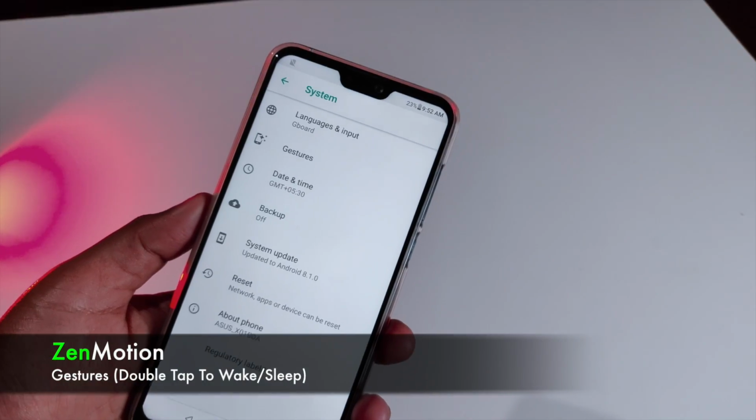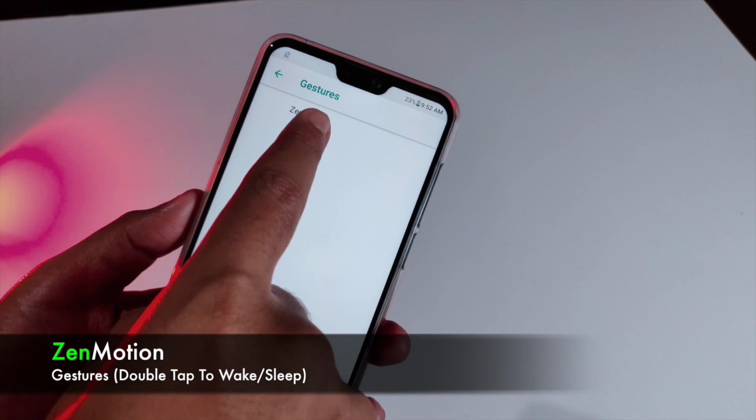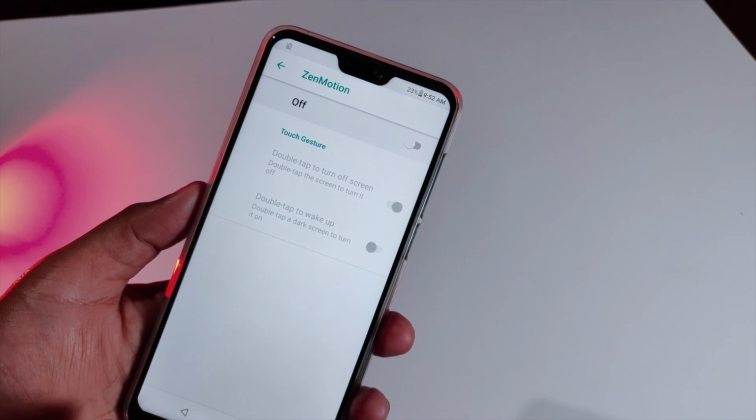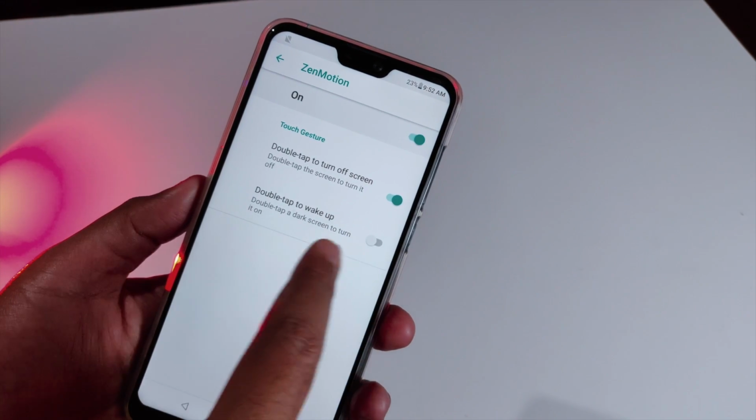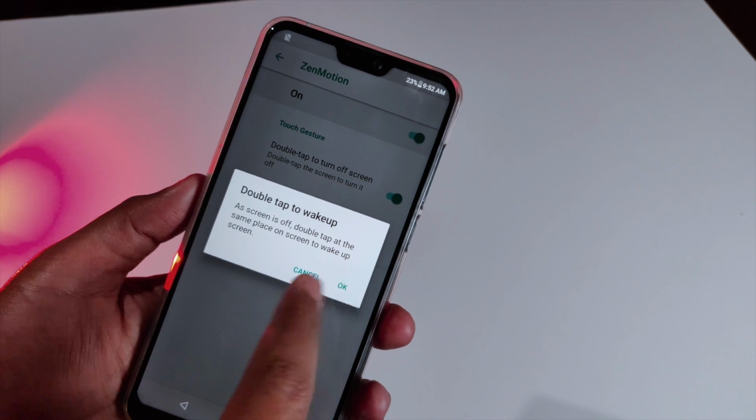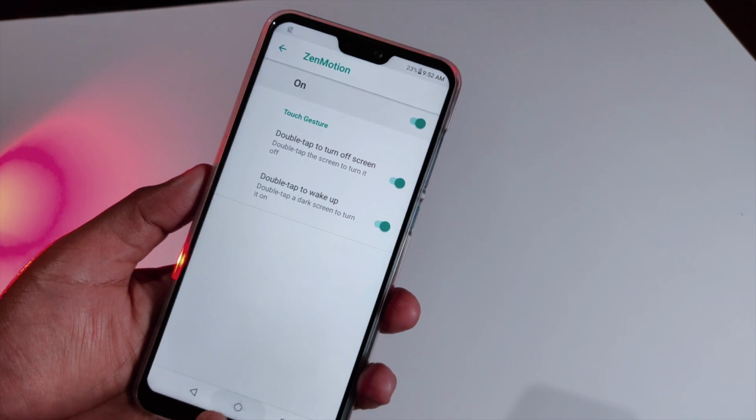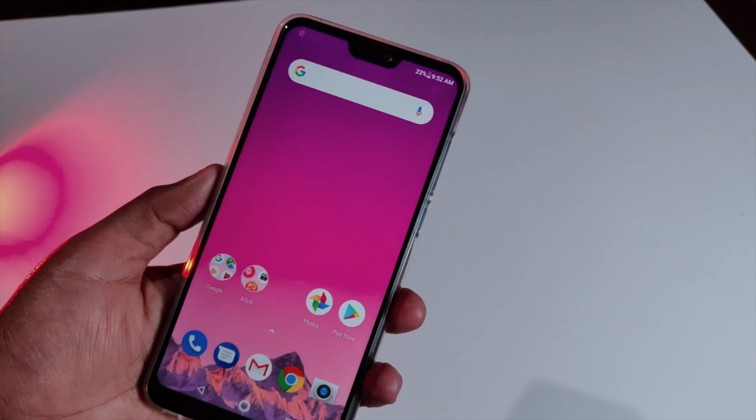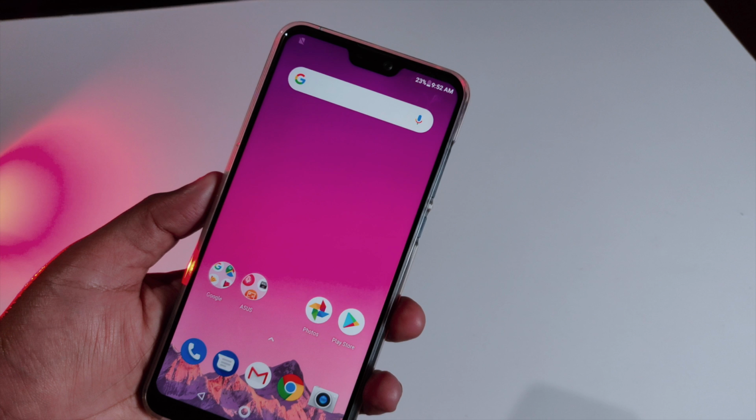The Max Pro M2 also includes ZenMotion, or gesture support, on this phone, but there are not a lot of the features we also saw before on the Max Pro M1. There are only two added features, like double tap to wake up or double tap to turn off the screen. It is pretty useful, but we hope to see all of the features we experienced before on the Max Pro M1 under the name ZenMotion.